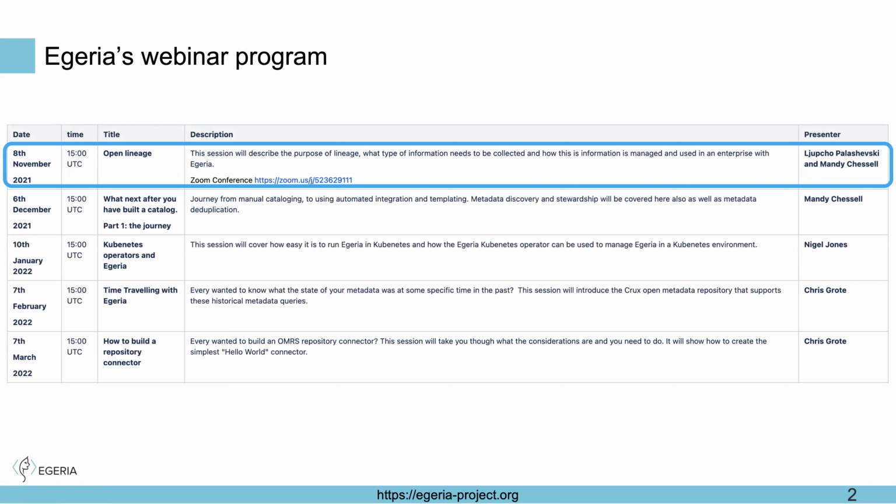So welcome to the Egeria webinar program. Today we've got an exciting project. We're going to go through OpenLineage, which I know is very important to many organizations, especially involved around open metadata and those of us that have been around Egeria for a time.